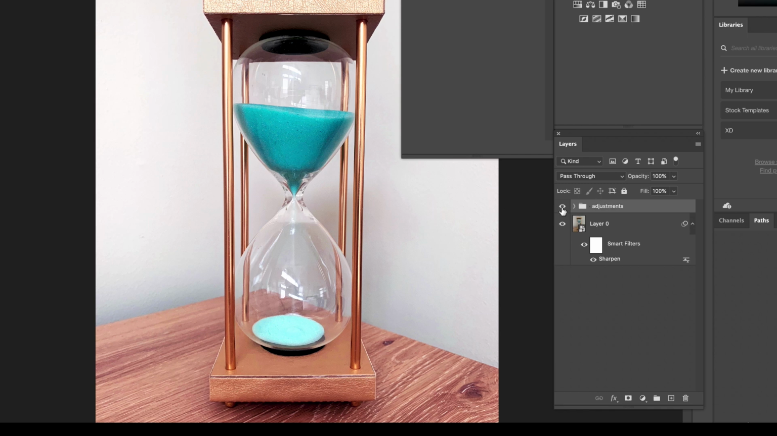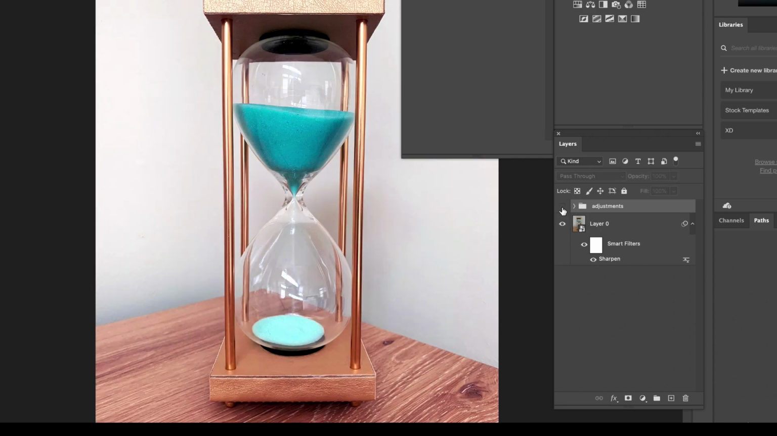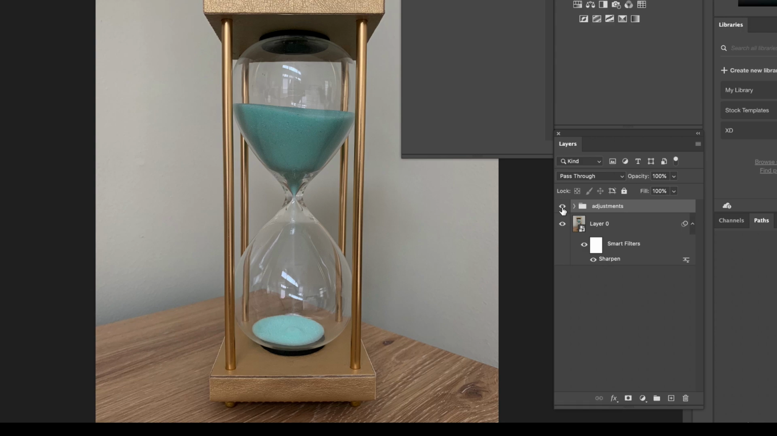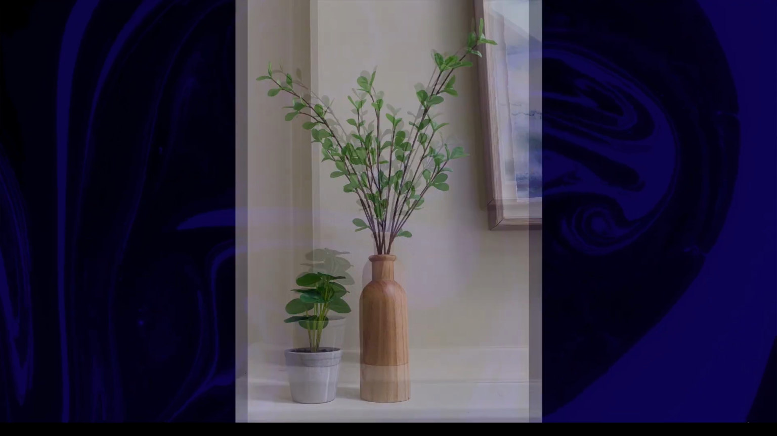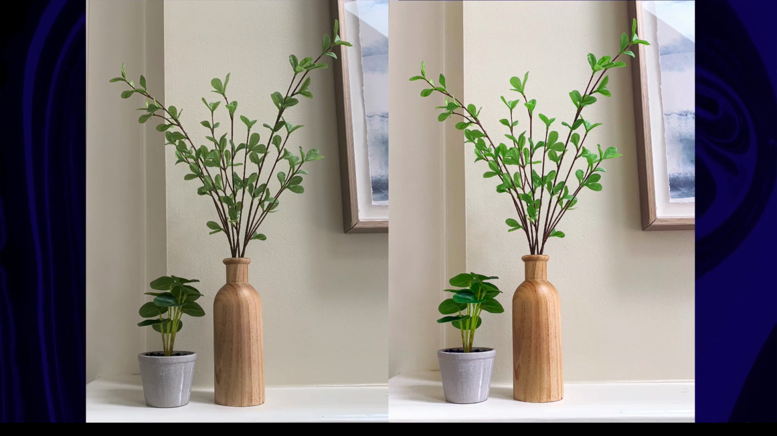And I can easily toggle off the entire folder so I can have before and after. That is just a really quick way to see your before and your after effects. So let's go ahead and work on our other photos really quickly, and I'll see you in the next lesson.